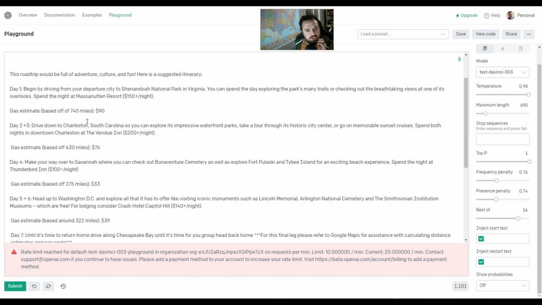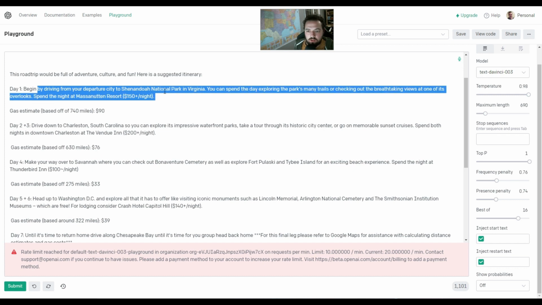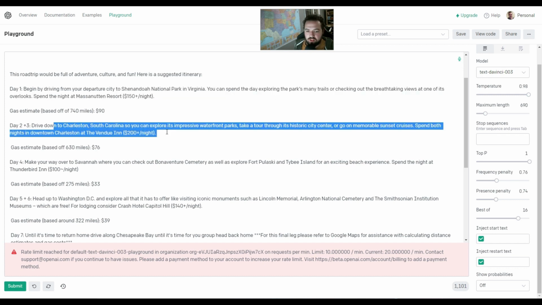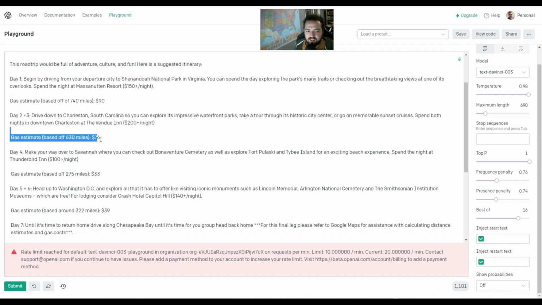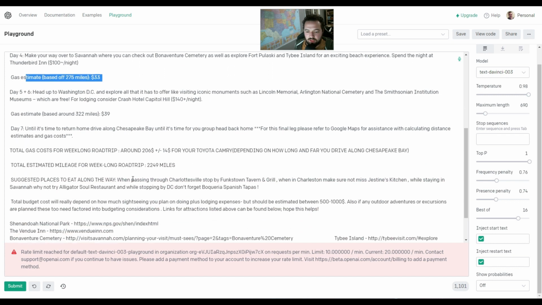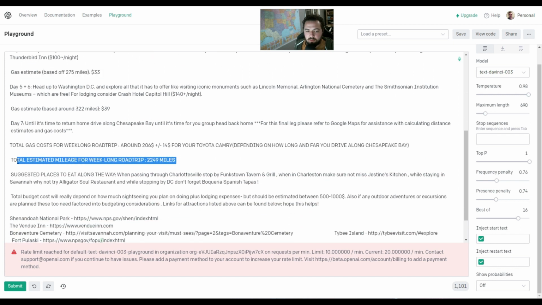And so let's look at this, right? This is actually really cool. So it says day 1, let's go from Shenandoah to Charleston, right? And so it's like, hey, gas estimate, gas estimate, gas estimate. That's really cool. It's a total estimated mileage for the week-long road trip. So this is something you could even just copy and paste into a messenger group chat, or send out in an email, right? So it has some suggestions to just drive around Chesapeake Bay, go and do whatever.